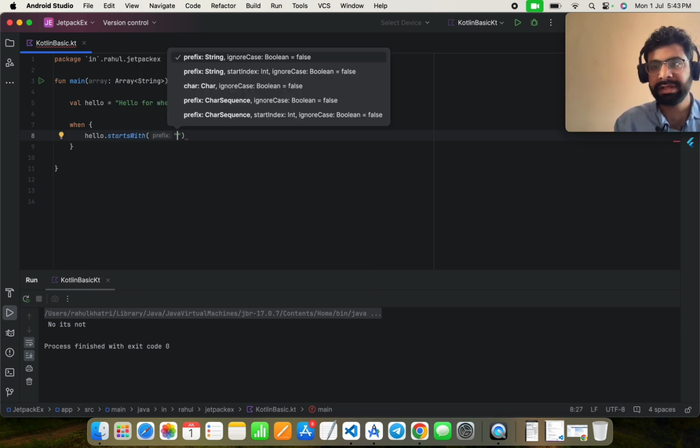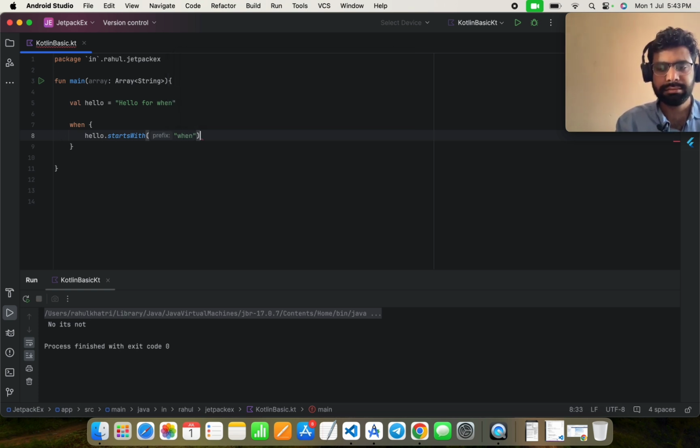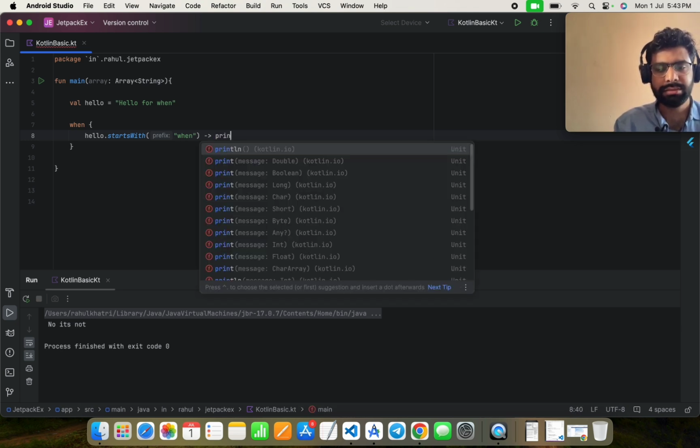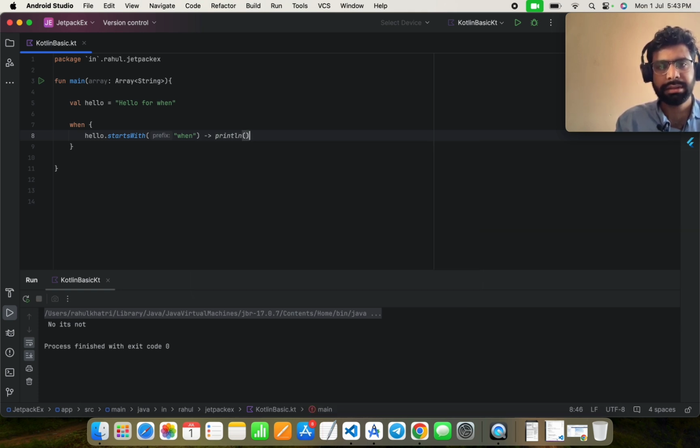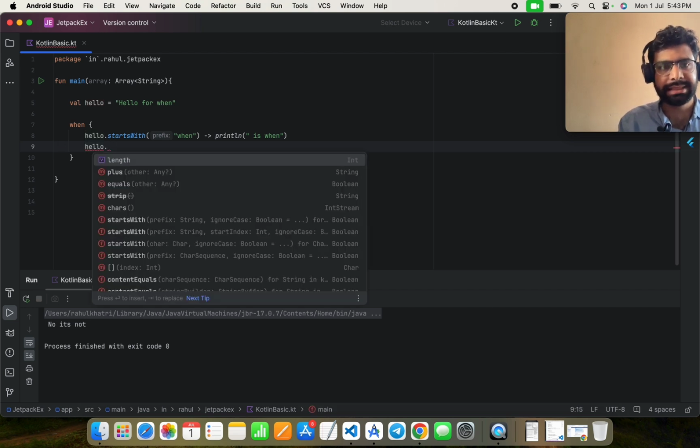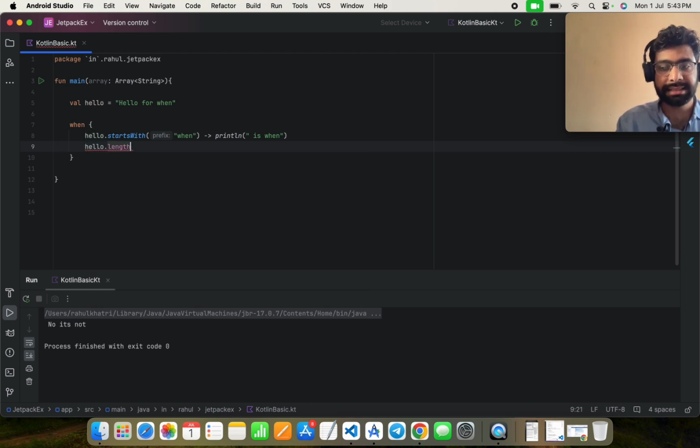Let's say the prefix was hello, but I'll write when, because I want this condition to be false, so that I can go to our different condition. Let's say is when. We have another operator. We're going to check its length. Is length equals to 4?